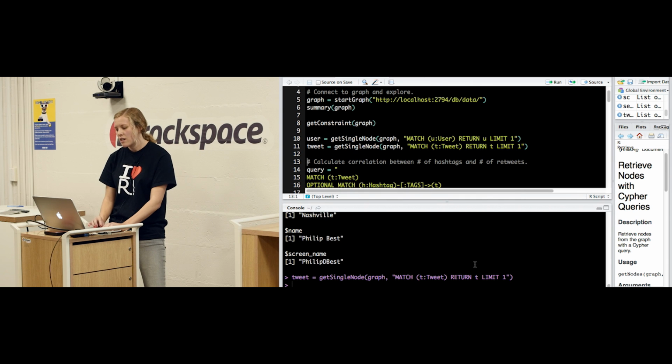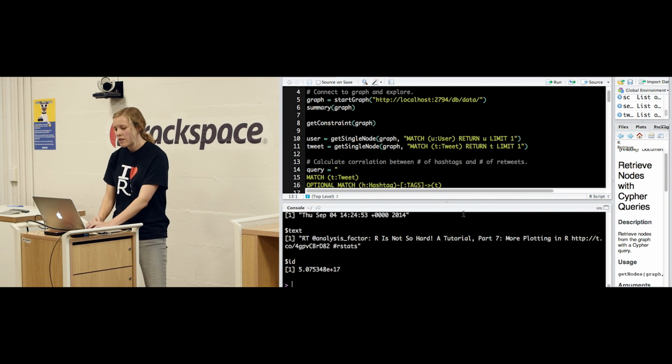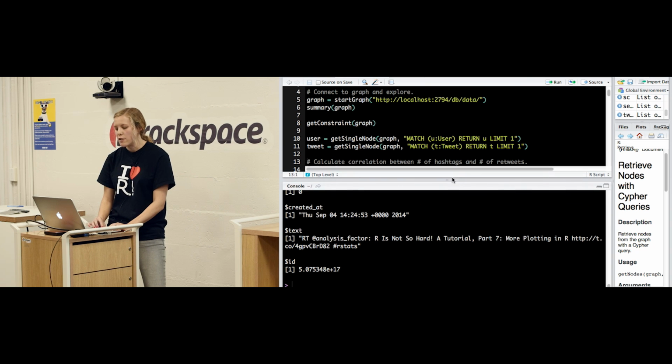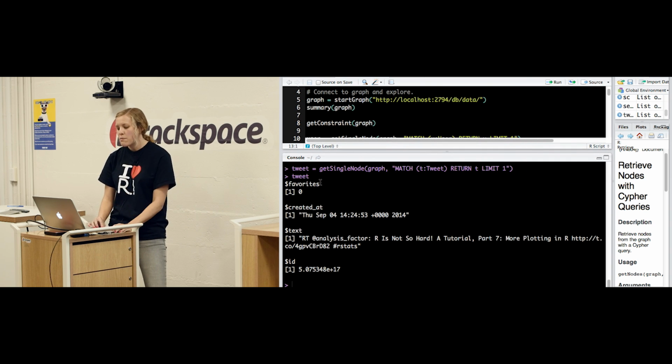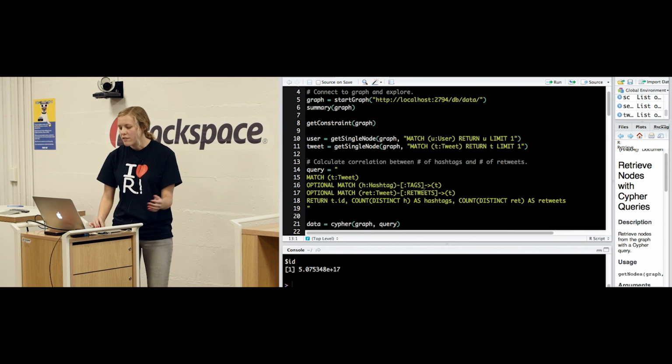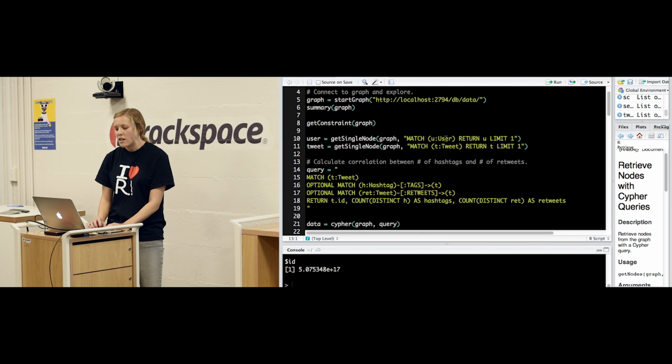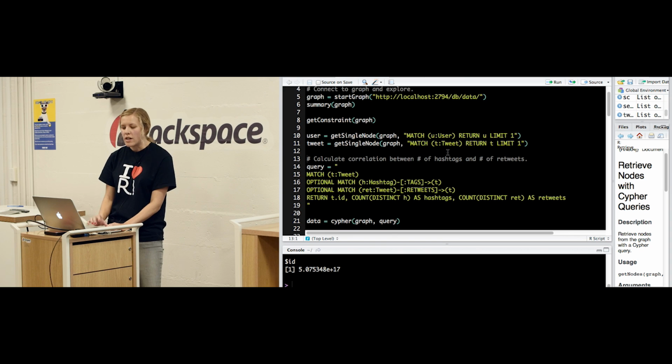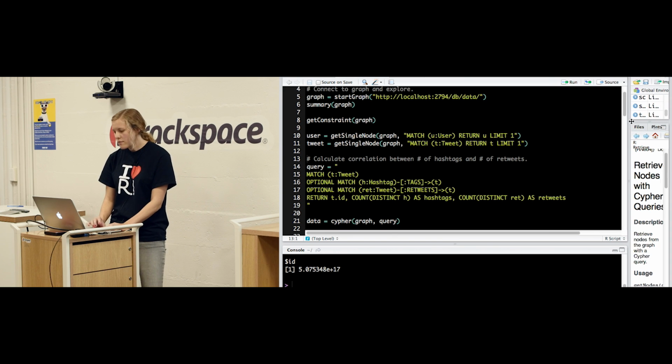And similarly, I want to get a random tweet and look at that. So now I know that I have user nodes with the aforementioned properties, and I have tweet nodes that have properties like favorites, how many favorites it's gotten, its date, its text, and its ID. So in a few lines, we've connected to the database, gotten some random stuff from it, and figured out what our model looks like and some of the properties that we can ask for when we start writing queries.